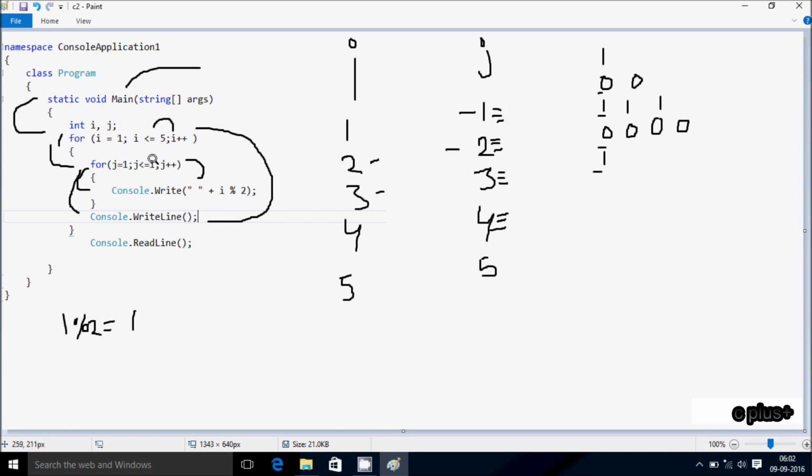Check the condition: 2 less than or equal to 5. The condition is true, so it coincides. So here 5 mod 2, the value comes 1. So 1 is printed. Hereafter j increases, so j is now 3. Check the condition: 3 less than or equal to 5. The condition is true. So here 5 mod 2, the value comes 1. So 1 is printed. Hereafter j increases, so j is now 4.